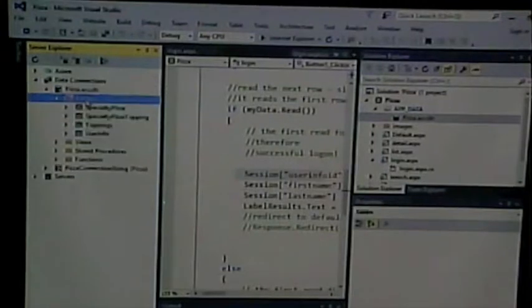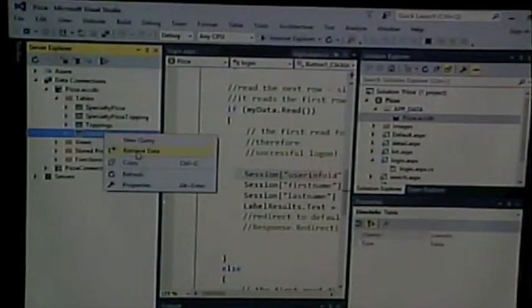If we successfully log in, then we store these values in a session variable: the user ID, the first name, and the last name. And I just displayed on the label saying that it was a successful login. So let's look at our database real quick. I'm going to look at my user info table. Username of Mike, password of password. All right. So I'm going to log in.